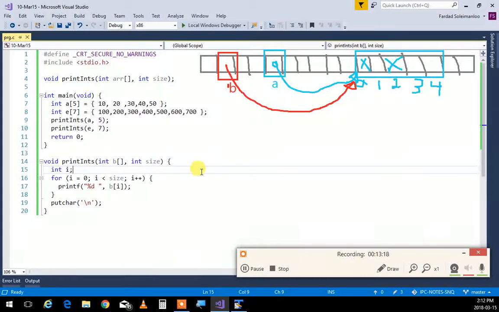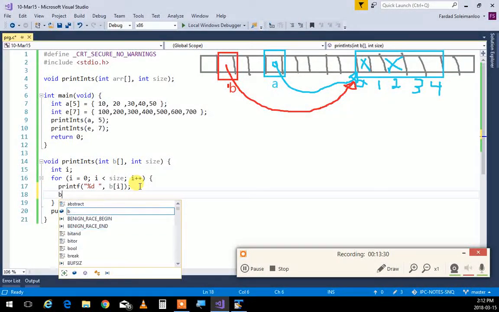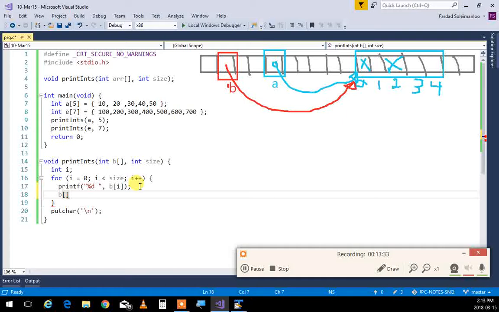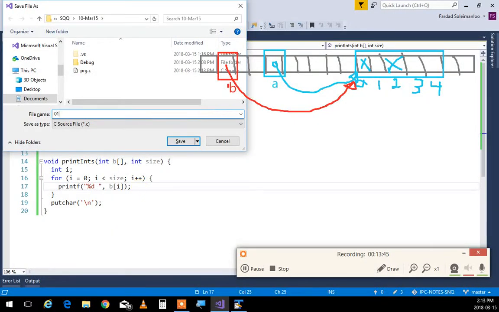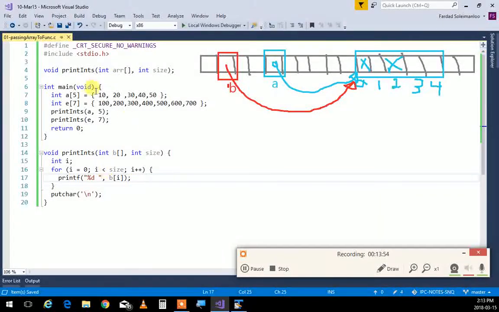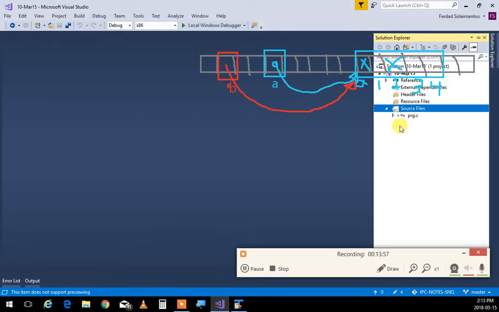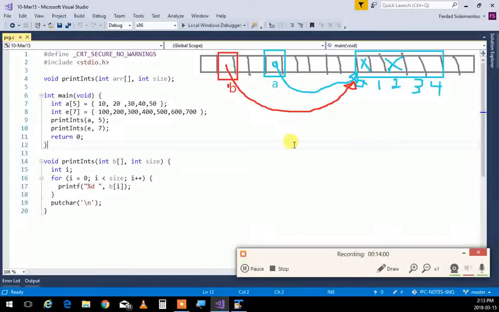So, next thing, say I do something like this over here, unintentionally. Let's go back. All right, so let's save this. So that's 01, passing array to function.c. Okay? I'm leaving that thing in case I need it later on, but let it be for now.